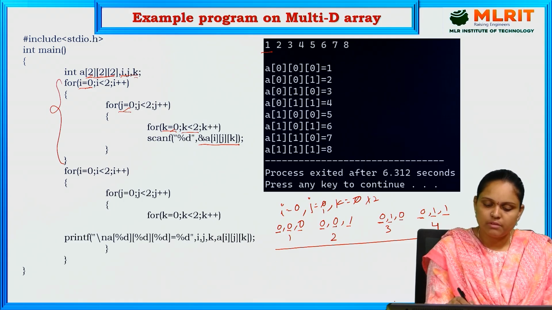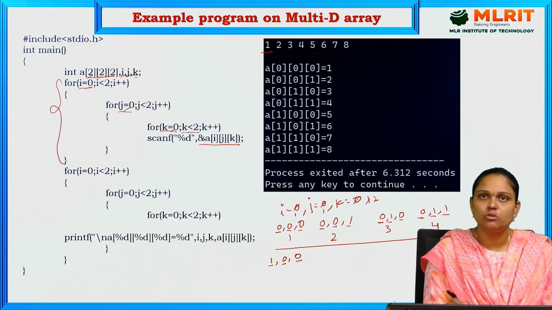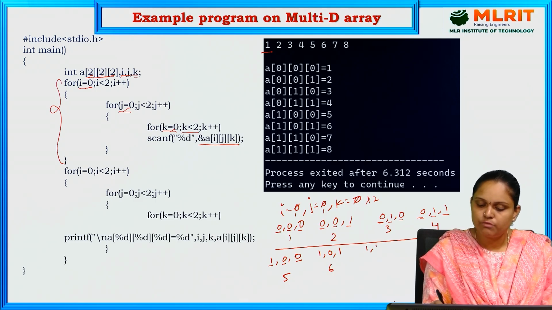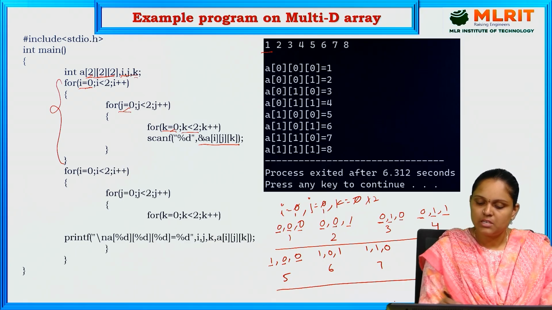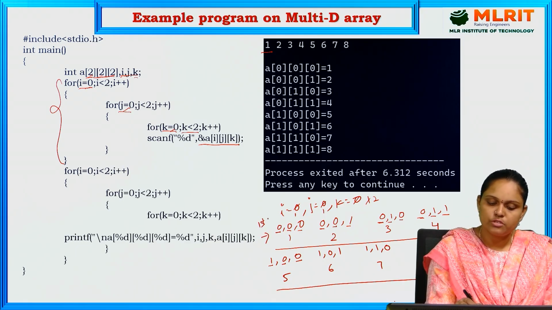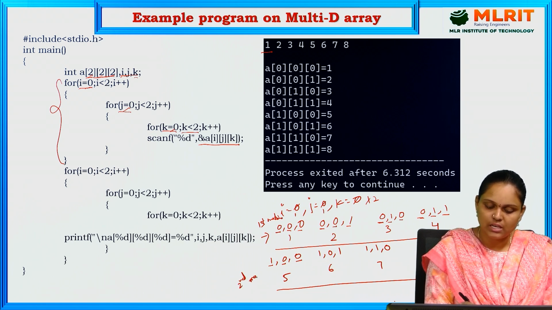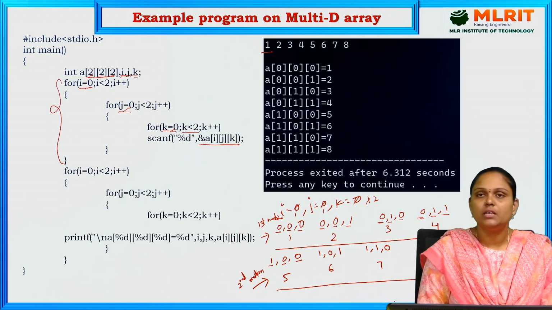And next we have i is equal to 1. So 1 comma 0 comma 0, which means the second matrix, 0th row, 0th column, the element is 5. And next, 0th row, first column, the element is 6. And first row, 0th column, the element is 7. And first row and first column, the element is 8. So these are the values of the second matrix, and these are the values of the first matrix in the 3-dimensional array.